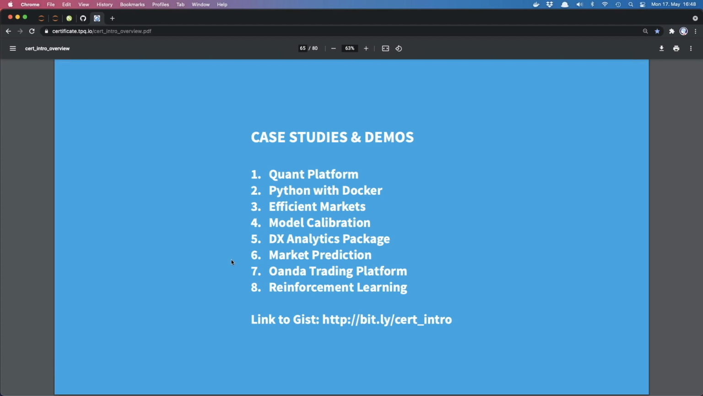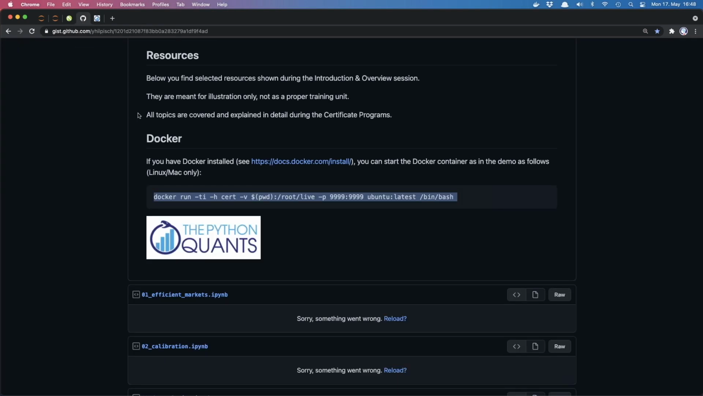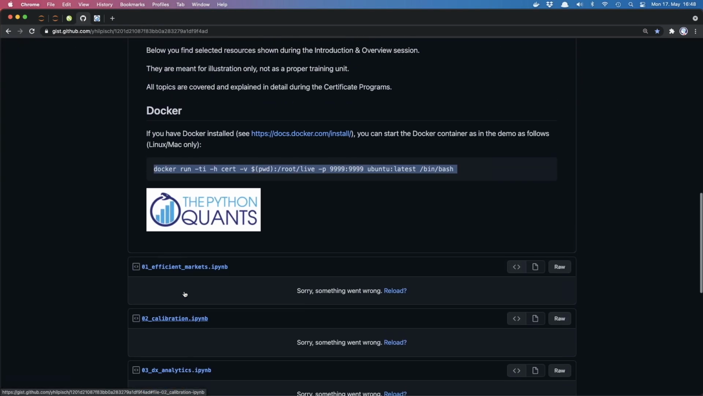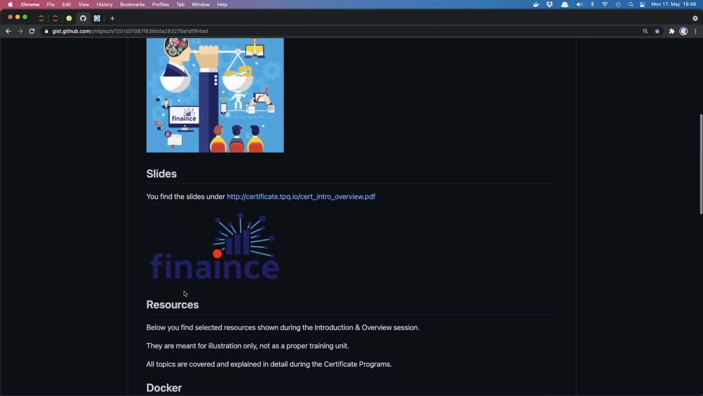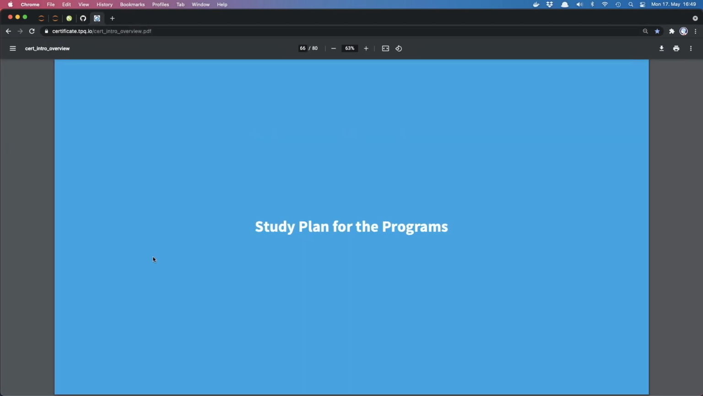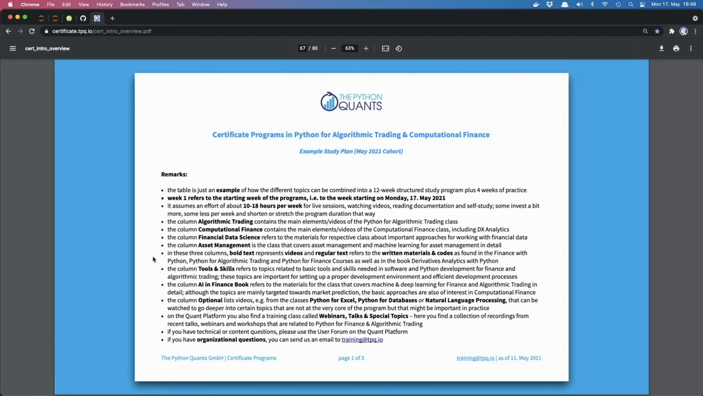We have finished the demos. Here there is the link to the gist, which you have, which contains the Jupyter notebooks. They don't render when there are too many Jupyter notebooks; the gist doesn't render anymore. But in this gist, you have all the resources that I've now shown, right? So, study plan. If you have access, there's also a link behind that.